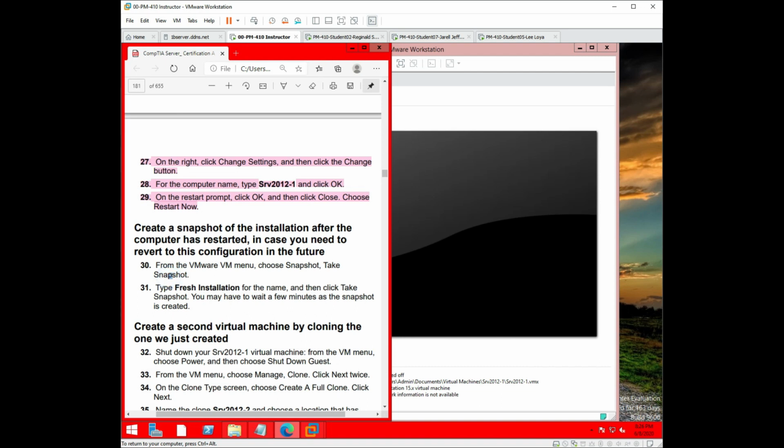So now if I come over, it wants a snapshot and name it fresh install. Because it's fresh.